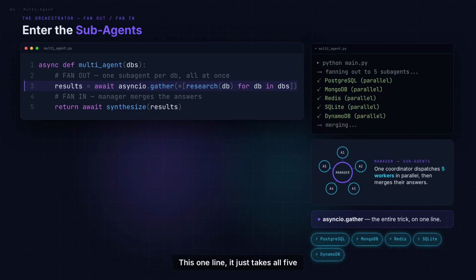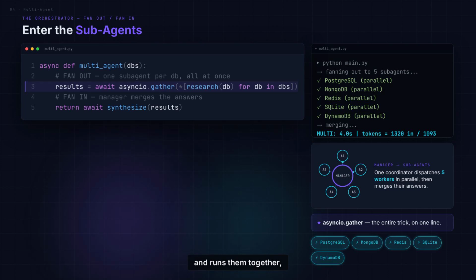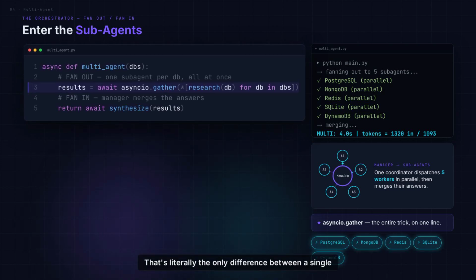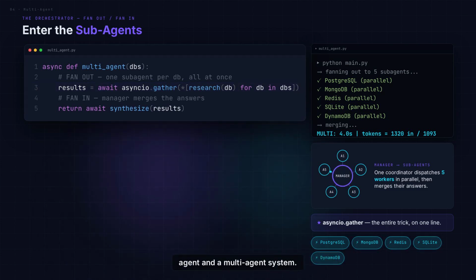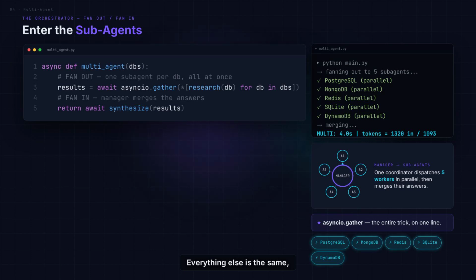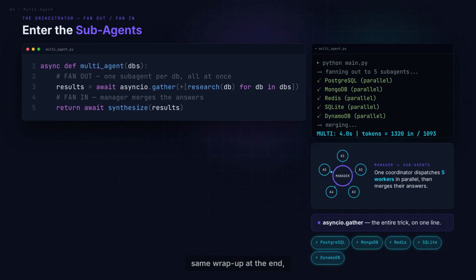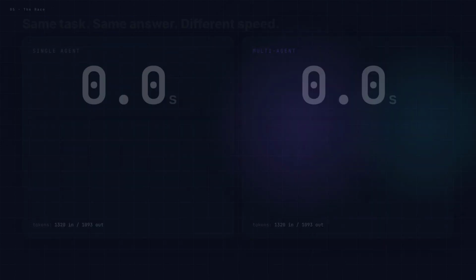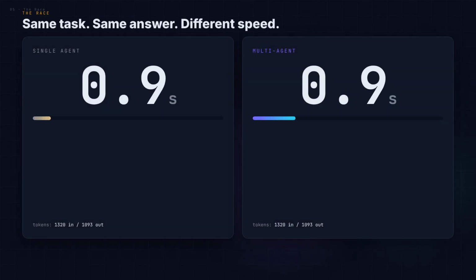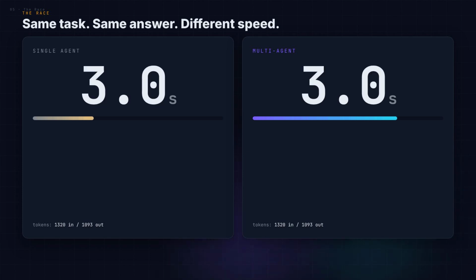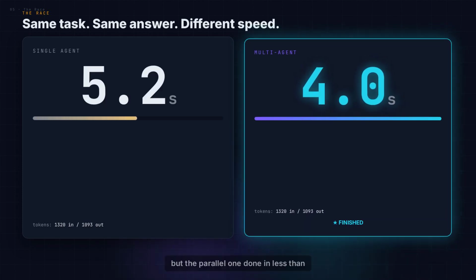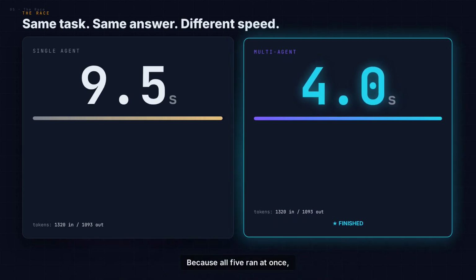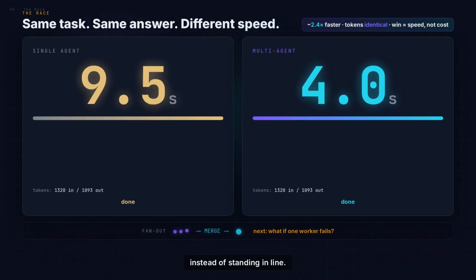This one line. It just takes all 5 and runs them together instead of one at a time. That's literally the only difference between a single agent and a multi-agent system. Everything else is the same. Same worker, same wrap up at the end. So let's race them now. And there it is. Single agent, 9.5 seconds. Multi-agent, 4. Same task, same answer. But the parallel one done in less than half of the time. Because all 5 ran at once instead of standing in line.